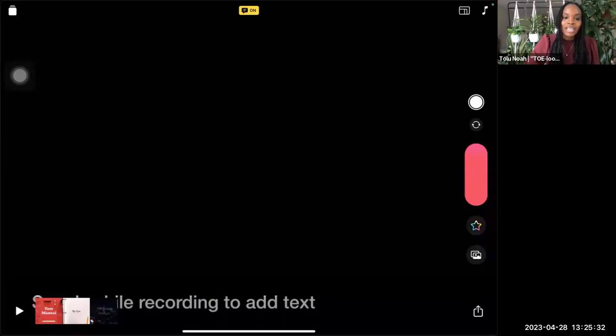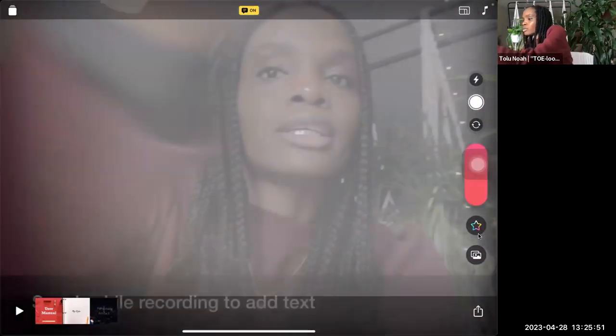Okay, so now we are ready to record. And as I mentioned, to record, we're just going to hold down this red record button here and then let go when you're done. So I'm going to quickly model this, and then I'll give everyone some time to do this. So I'm going to also put my iPad here on a stand to make it a little bit easier to record.